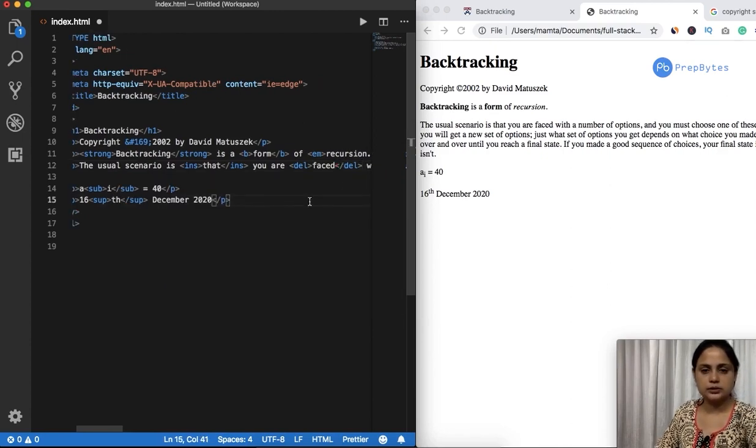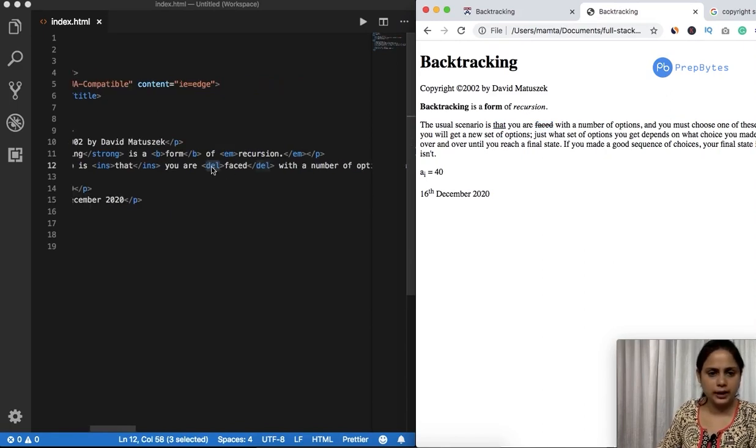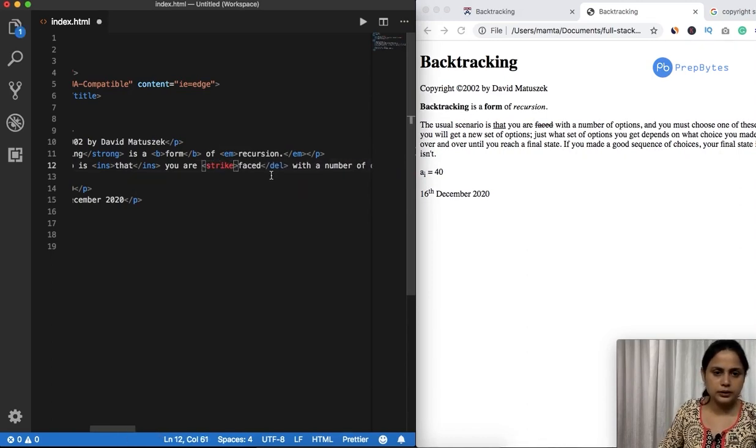Okay, now let's refresh and see how it looks. If you see what happens in case of insertion, you have the underline which shows that this is something that is being inserted, and in case of deletion, it is a strikethrough. The same behavior you can achieve using strike as well. So let's go ahead and add strike over here. Let's say I replace it with strike.